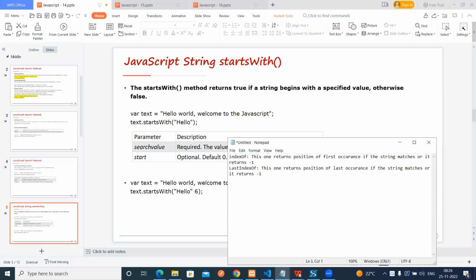The next one is the search method. What does it return? It does the same thing that indexOf does, but it will accept regular expressions. The next one is the match method. What does the match method return? It returns an array of matches.